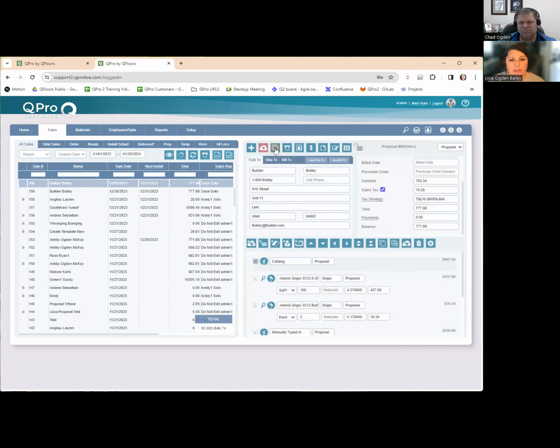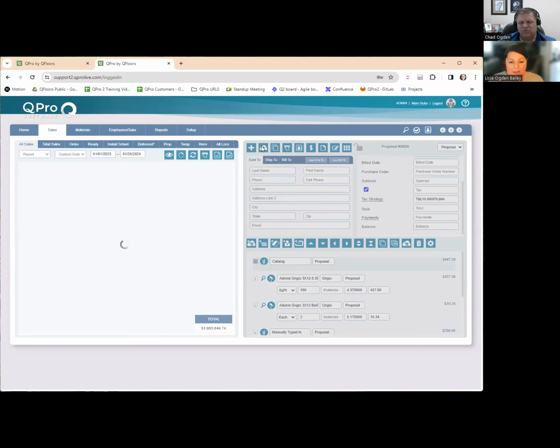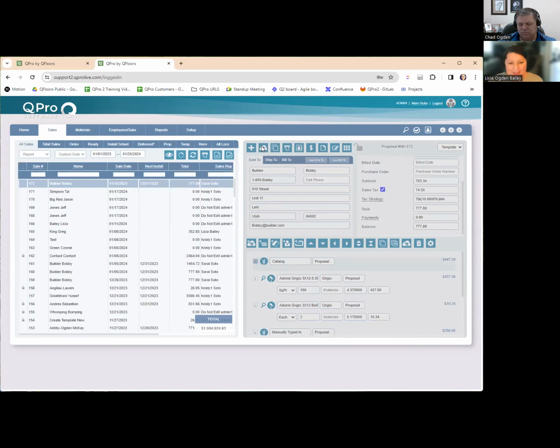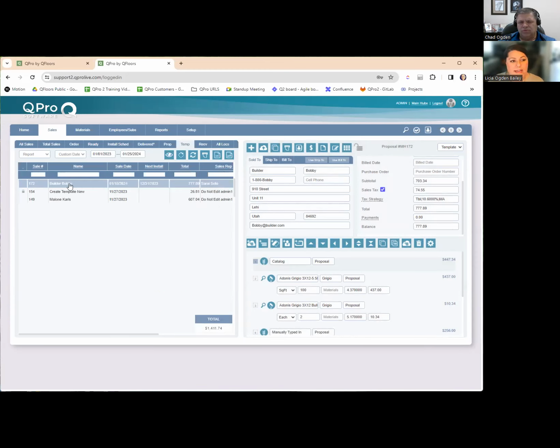Okay, so we're going to duplicate this sales order. Now you'll notice when I duplicate it, it says proposal, but it has the location and "new." That's how you know that this is a new sales order. And we're going to turn it into a template simply by choosing template and hitting save. When there's no payment, no job costing, nothing on it, you're not going to get any message. If there is, there are some steps to take. But now this is turned into a template. You can see it's over in our templates tab.